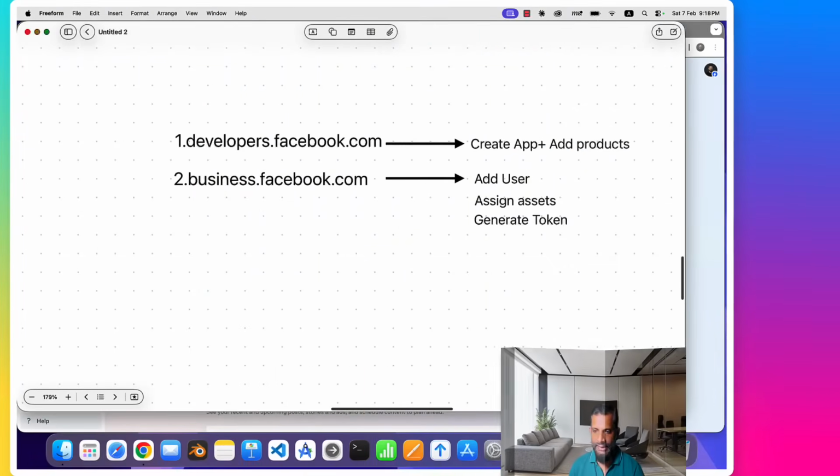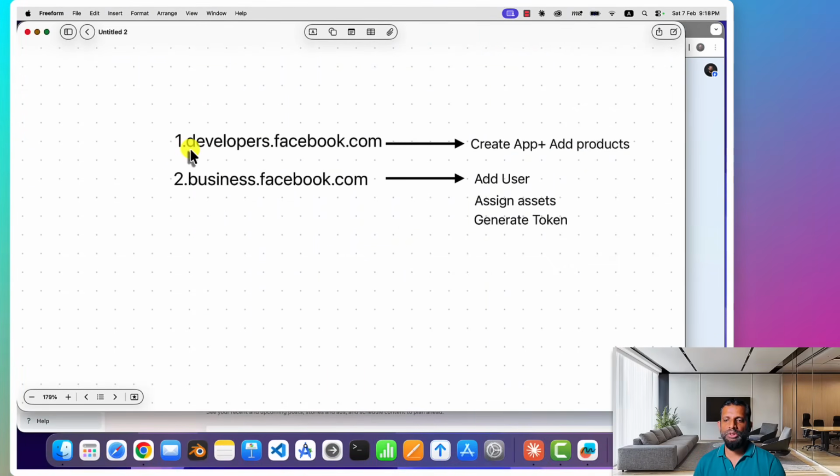So the basic concept is, let's say you need to have access to two URLs. One is developers.facebook.com and the second is business.facebook.com. In the first URL, which is developers.facebook.com, we are gonna do two steps. We'll create an app and then we'll add products. Products mean Instagram or Facebook pages.